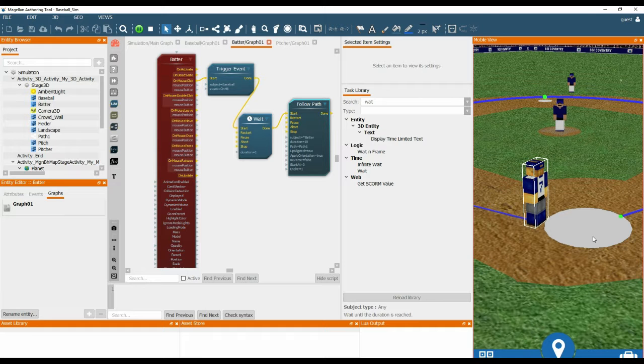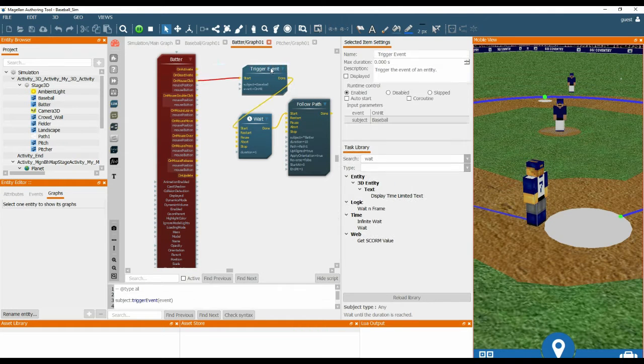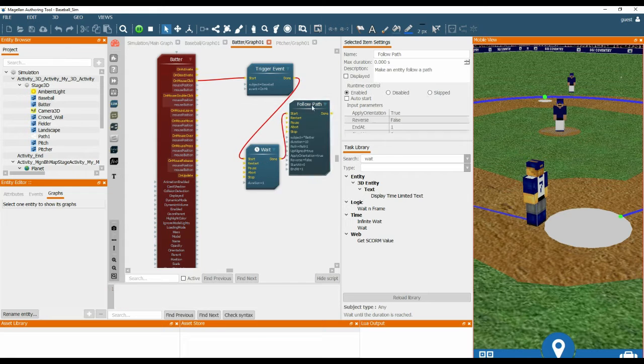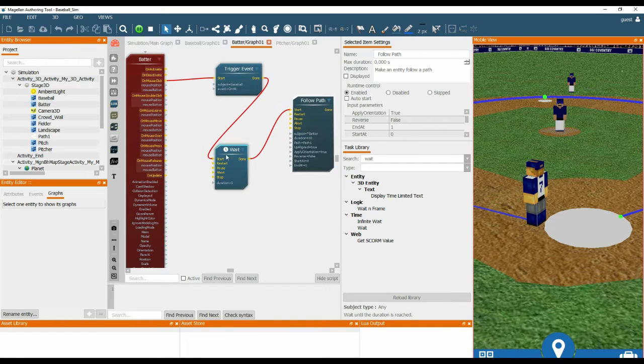onto the batting pad. So what we can do here is copy the position and the orientation of the batter before he follows the path, and then set the position and the orientation back to that after he has followed the path.